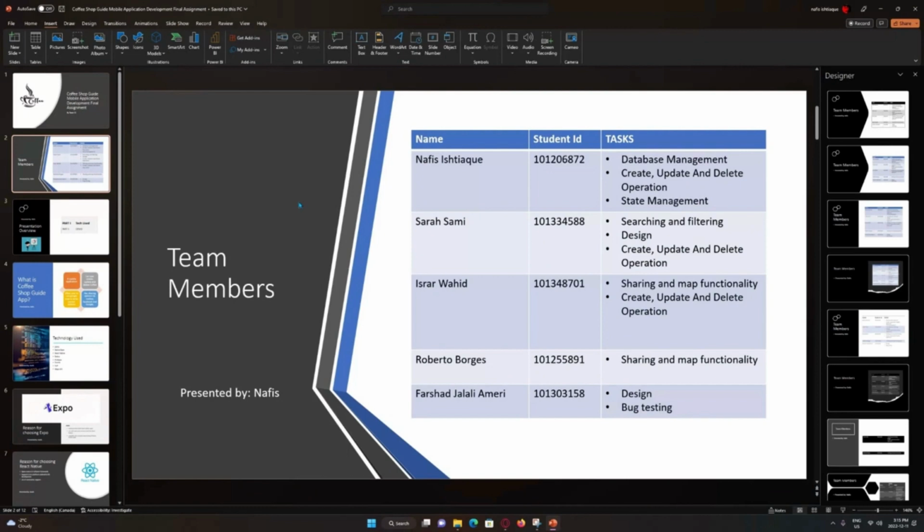I introduced myself already. My name is Nafis, and I worked on the database management. I also did the create, update, and delete operations of the application. I also did the state management as well. And we also have Sarah. Sarah worked on searching and filtering. She helped with the design, and she also helped with the create, update, and delete operations.